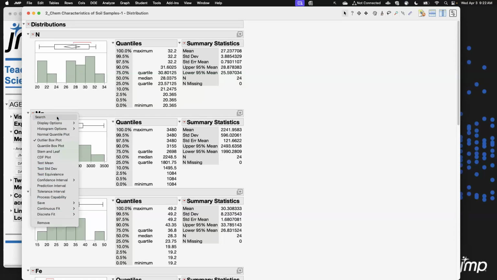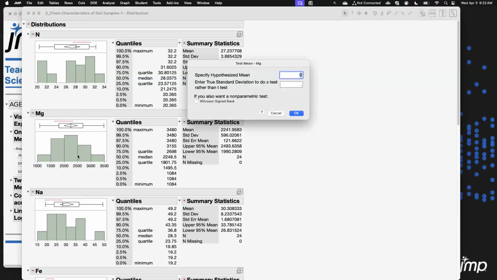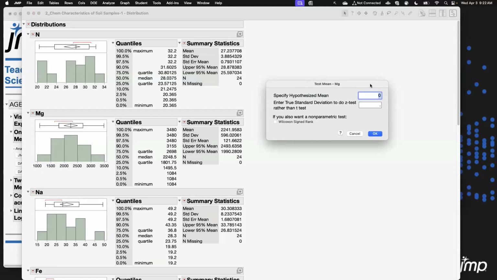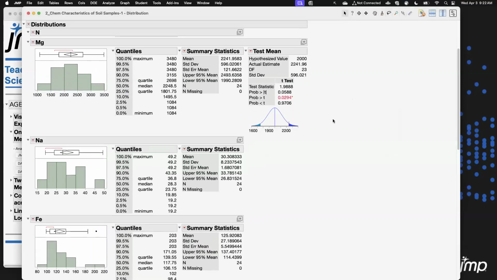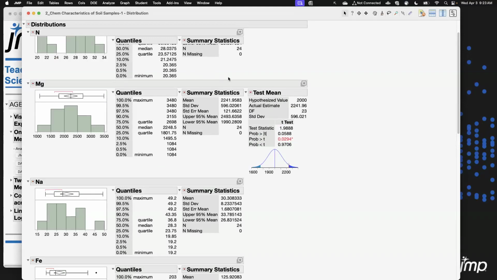And then you just start dropping down the red triangle to do other things. So for example, just to pick something, let's say I'm going to test the mean. I'm testing the hypothesis that the mean is 2000 or not. So this is magnesium. So hit OK. And then what's going to happen is now this little piece gets added to the output next to that one. I could do that for the others, but I'm just picking one. Now here's another red triangle. I'm just going to click on it to see what's there.